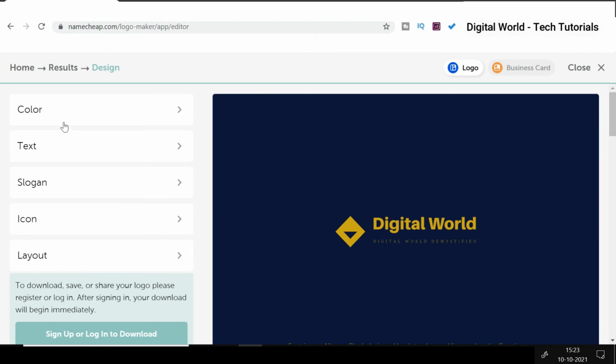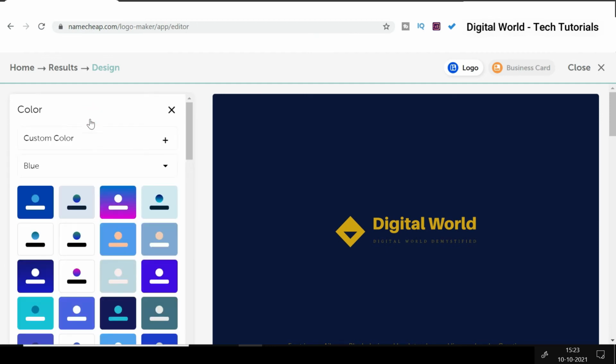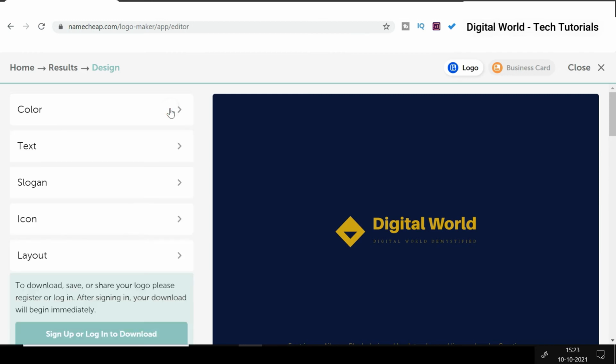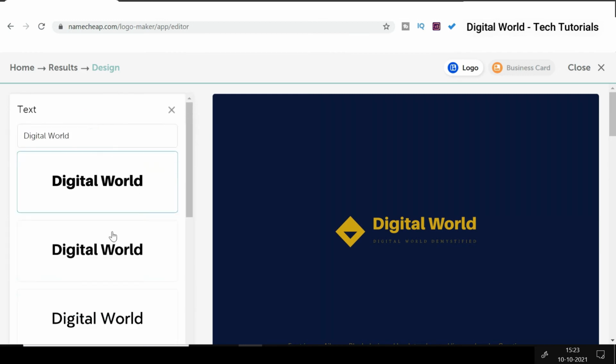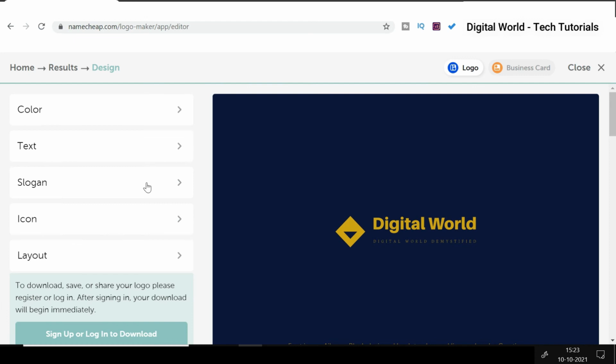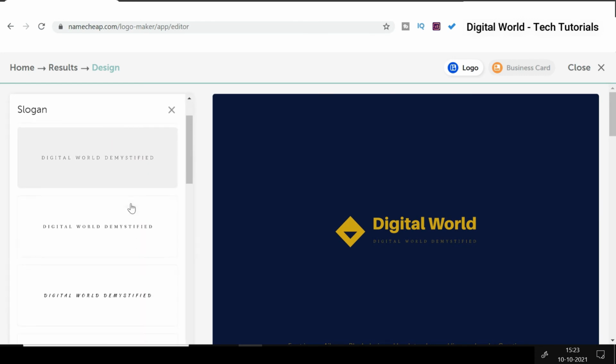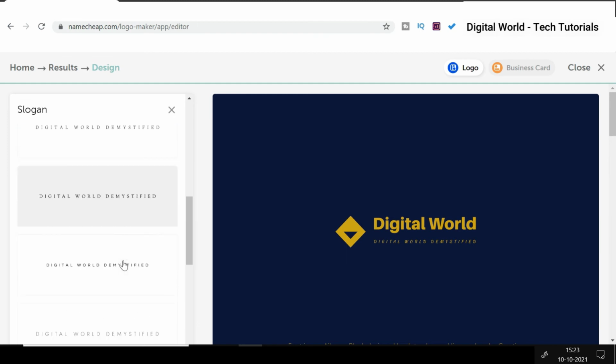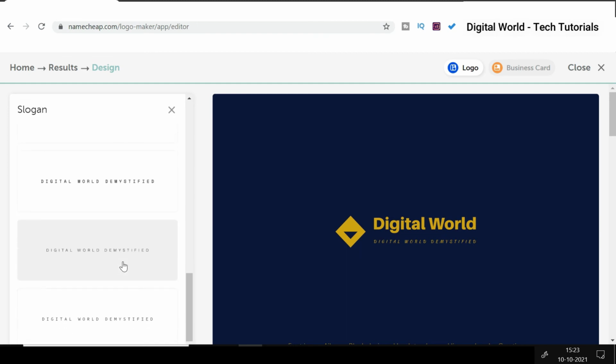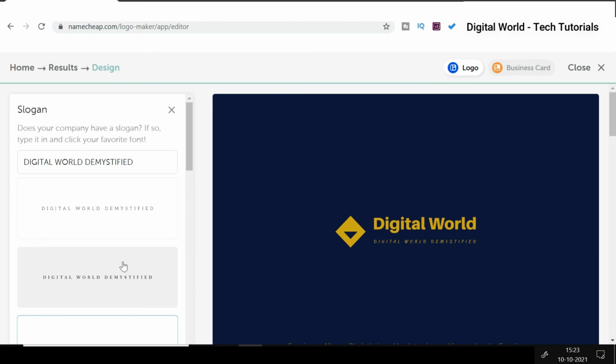So here the color, I am happy with that, so I'm not going to change that. However, you can change the colors from here. I'll keep it like this. And the text, you can change that. As you can see, as I'm going to change the text, it is also changing in the logo. So the slogan text, you can also do that. My slogan is a little too small font, so I'm going to try if I can find a bolder font so that I can put it in.